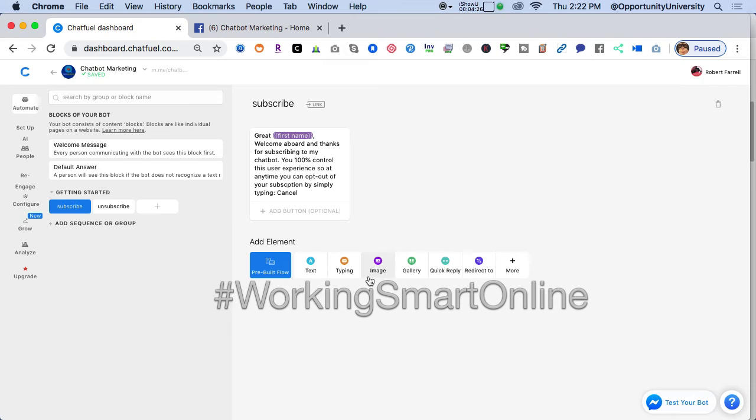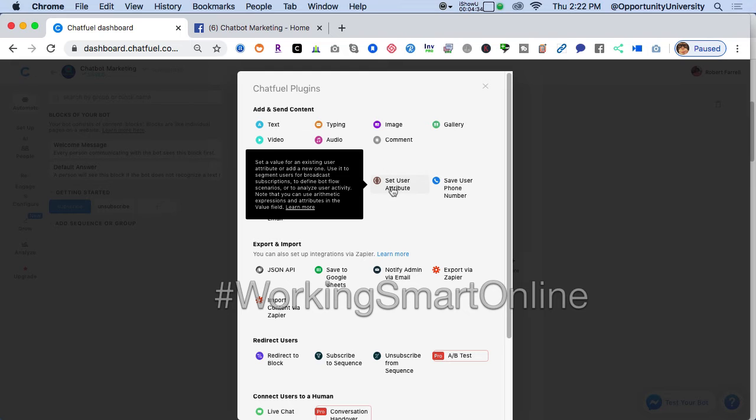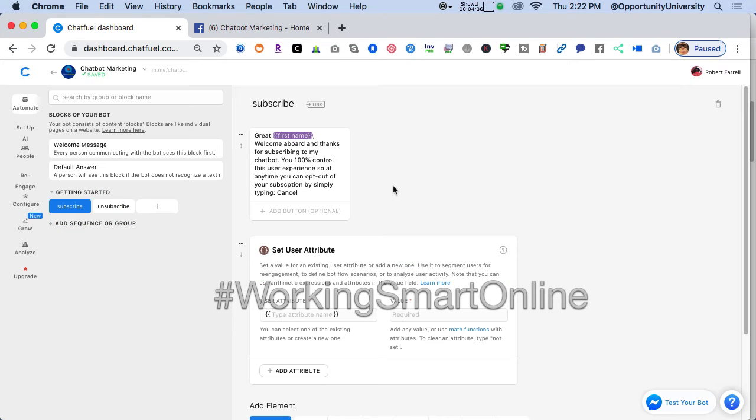So watch how this is set up. We come down here based on these choices. There's nothing called user attribute, so I have to hit the more button, and inside the more button, there's something called set user attribute. Now this could be anything you want it to be. So we're just going to type in the word subscribe. And subscribe for this particular page, keep in mind we're on the subscribe page, so we're going to put a value of yes.